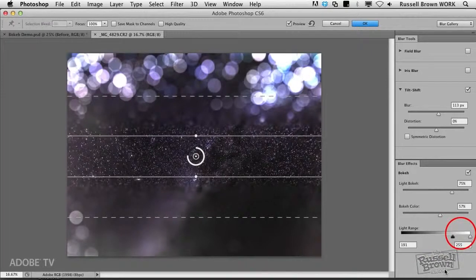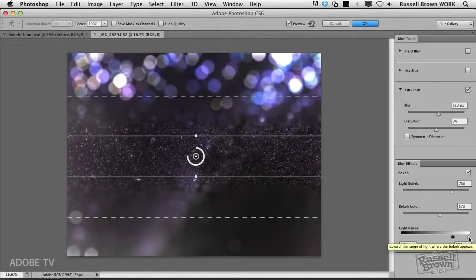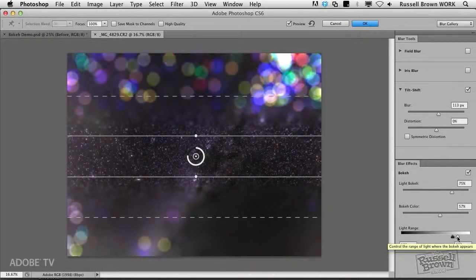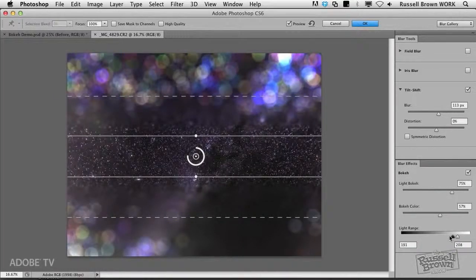Light Range is the range of tones that will be affected by this blooming process. So for example, if I'd like to reduce the amount of bloom or the range of tones which are being affected, I click, in this case, on my white slider, move it toward my black slider, and I'm now reducing the tones to be only those tones between the black and the white slider. In other words, reducing the amount of bokeh.